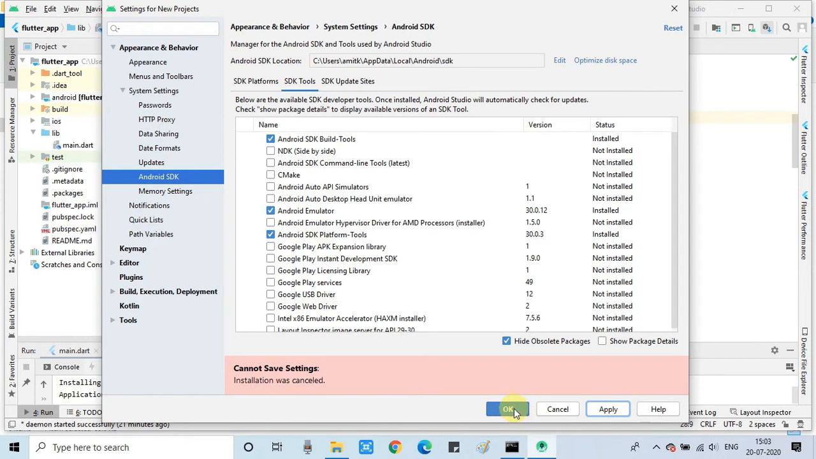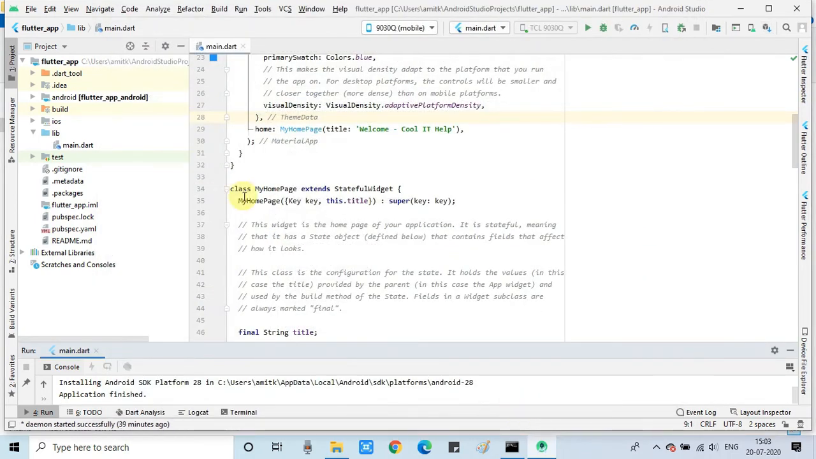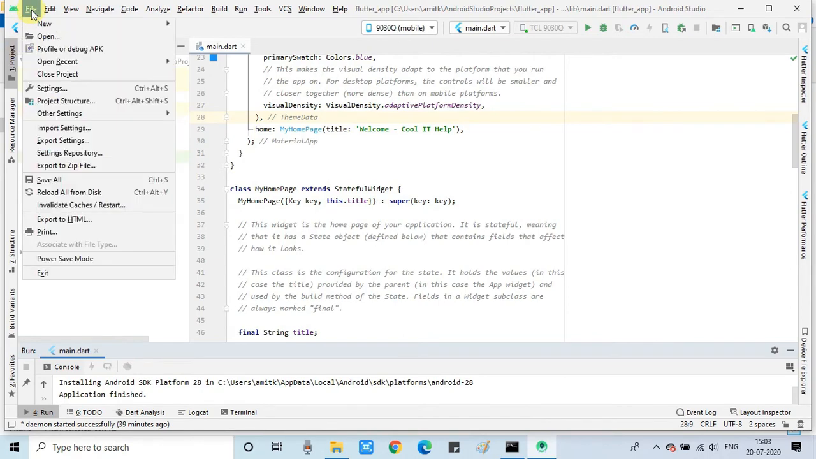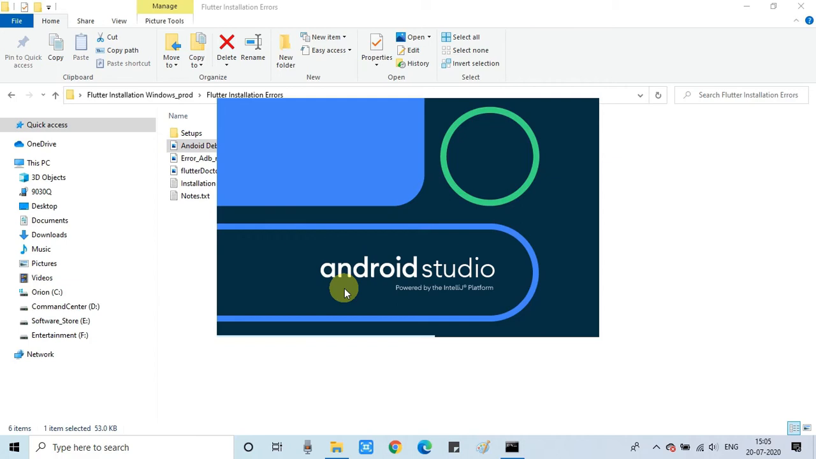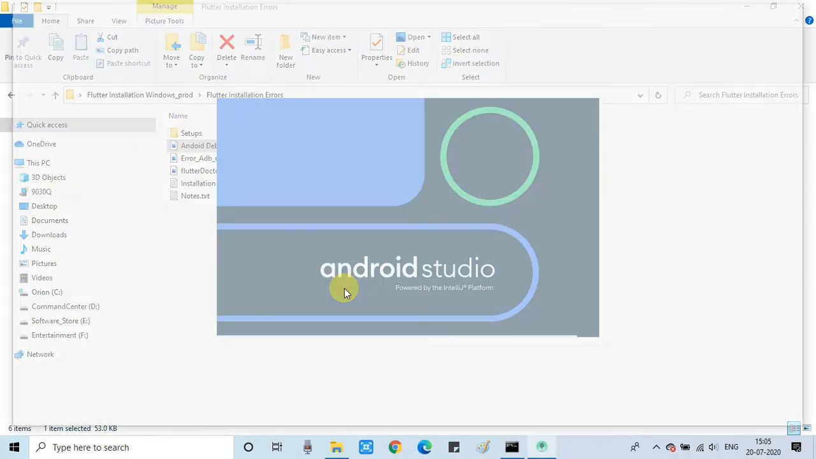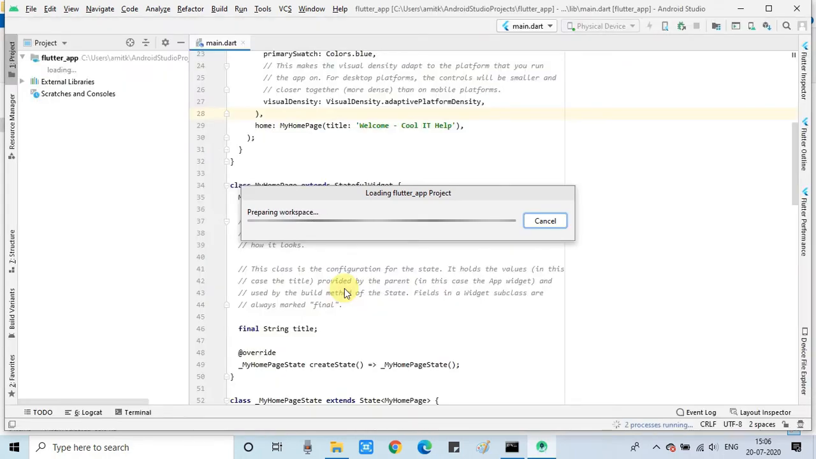Changes accepted. Now we have to restart the Android Studio once. Here we go. Okay, Android Studio is restarting again and loading the current project that we have created. Okay, this is loaded. Now it's time to run the application.